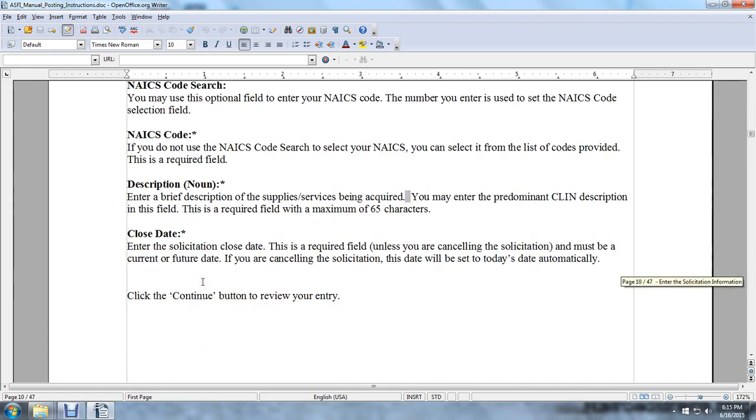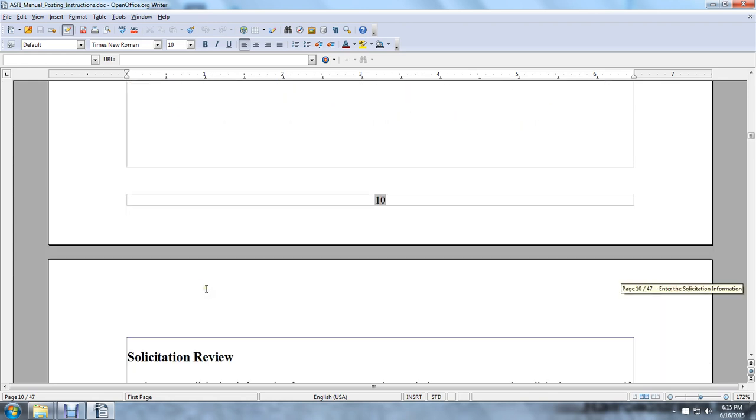The close date. Enter the solicitation close date. It is required, unless you are canceling the solicitation, and must be a current or future date. For cancellation, it must be a current or future date. If you're canceling the solicitation, this date will be set to today's date automatically. Click the Continue button to review the entry.